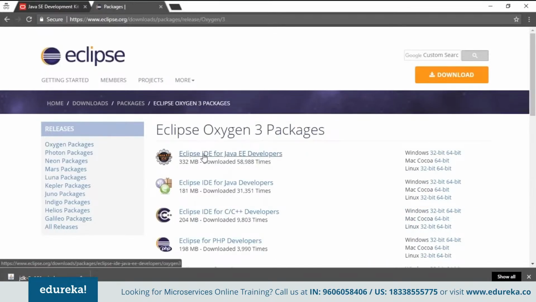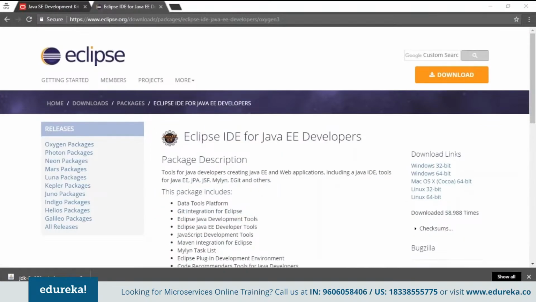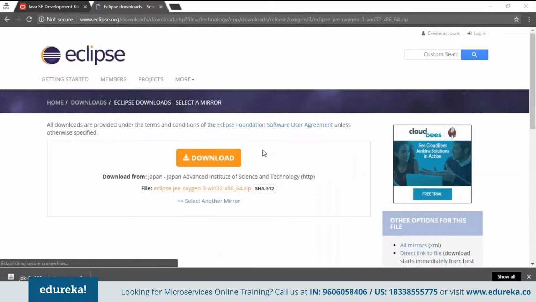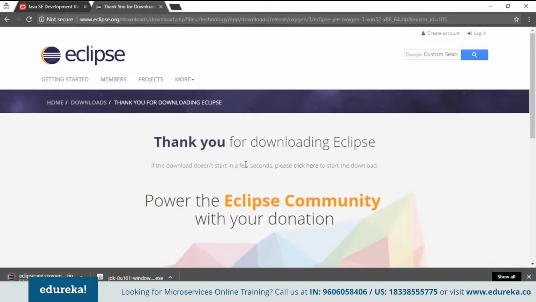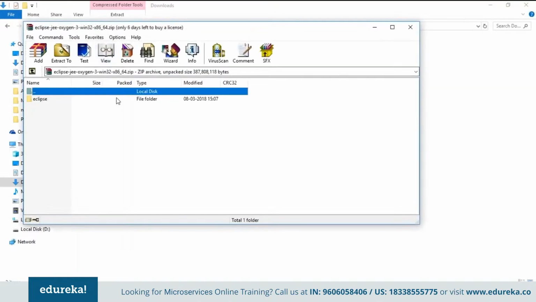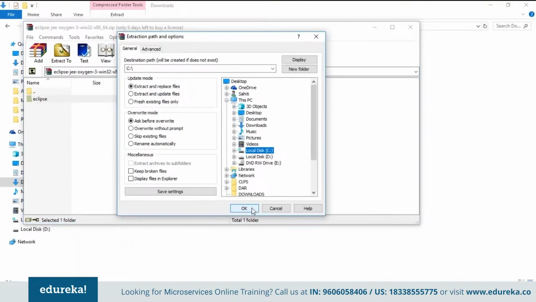Now, in the next link that opens up, click on Eclipse IDE for Java EE developers. Now, on the right side from the download links list, choose according to your operating system. Since I have a Windows with 64-bit, I'll click on Windows with 64-bit. In the next page that you're redirected to, click on this download button. Well, you can now see that Eclipse Java EE Oxygen has started downloading. Okay, now you can see that Eclipse Oxygen has been downloaded. So let's go to Downloads again, and you can see that Eclipse has been downloaded here. So let's extract these files to a specific folder, let's say C, click on OK.